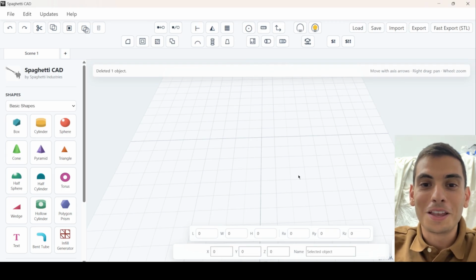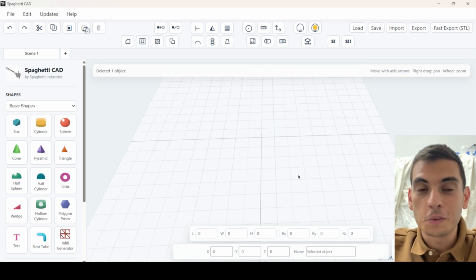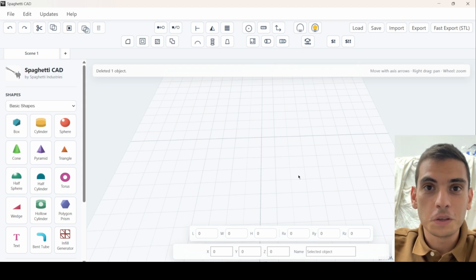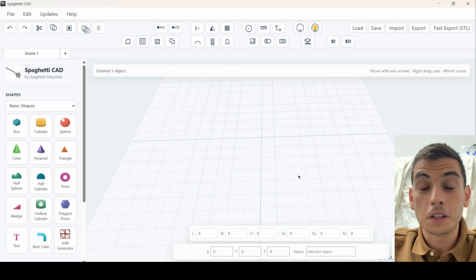So, this is a video tutorial for Spaghetti CAD. Spaghetti CAD is a new CAD software designed for 3D printing, but it can do other things as well. It's designed to be very easy to use, very intuitive to use, but it's also very capable. And in fact, we have quite a bit of features that no one else has.